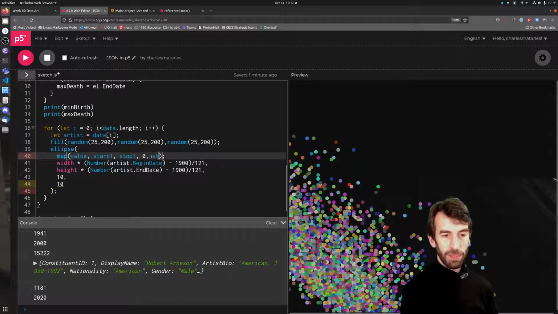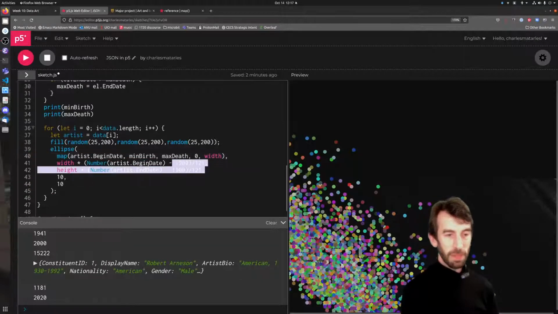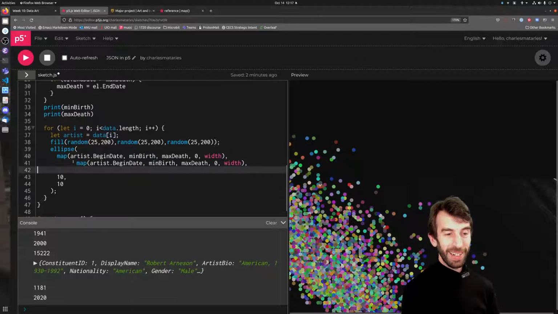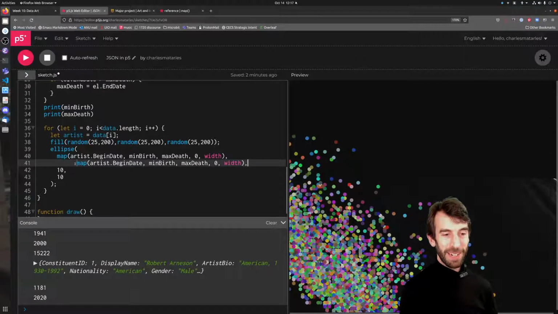This is the output. It's going to be between 0 and width, and the input's going to be min birth, max death, and then the input value there is artist.begin date. I'm not sure that this is going to be a very good artwork. I'm just trying to continue what I was doing last week to where I got frustrated where it wasn't working correctly. End date, end of that artist's life.